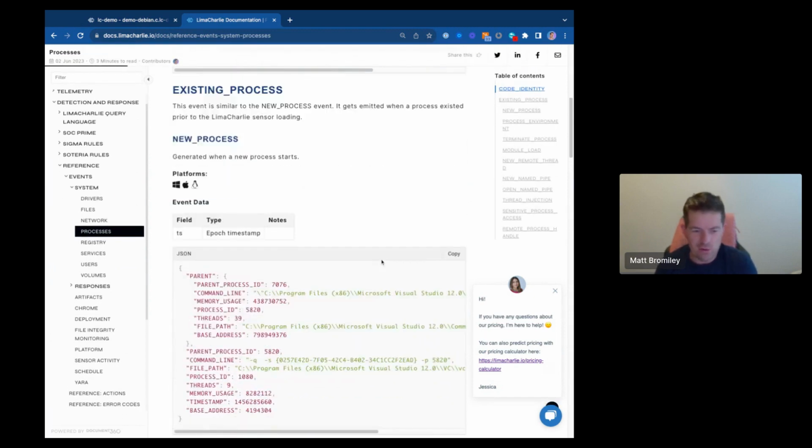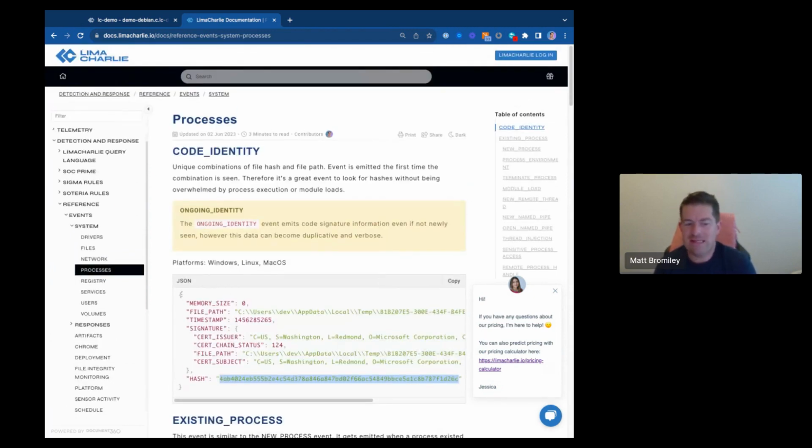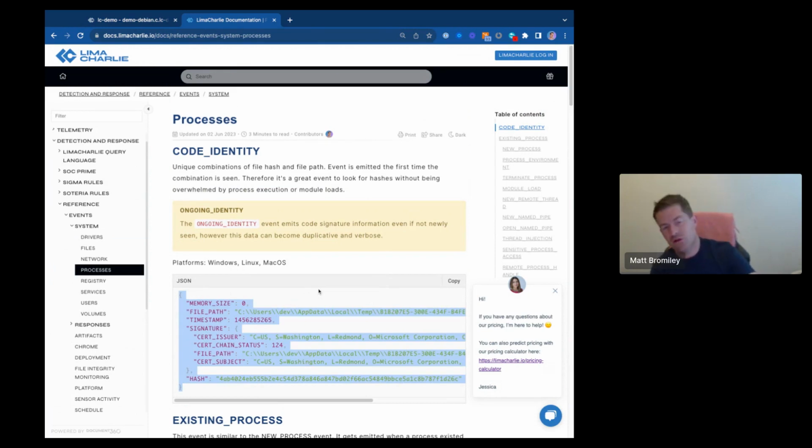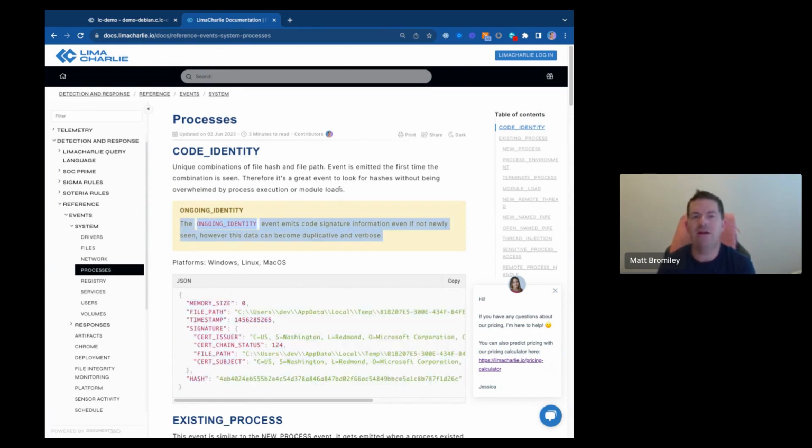Now, I want to drop another quick note in here. Just because code identity events are few and far between does not mean you cannot observe them. You certainly can. If you wanted to observe code identity events, just drop those into your event control. There is also an ongoing identity event. This is another one that pivots off of binaries, even if they are not seen for the first time. But I will tell you, it's very, very verbose and duplicative.